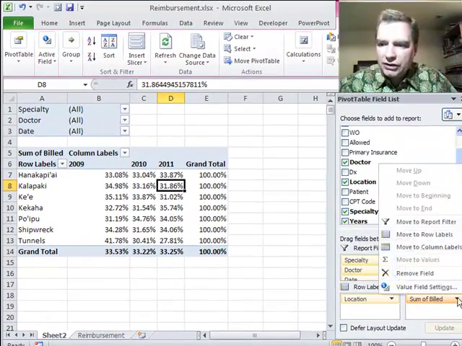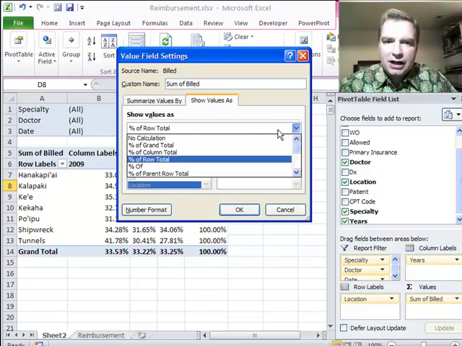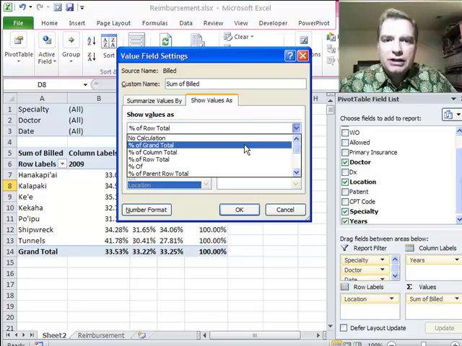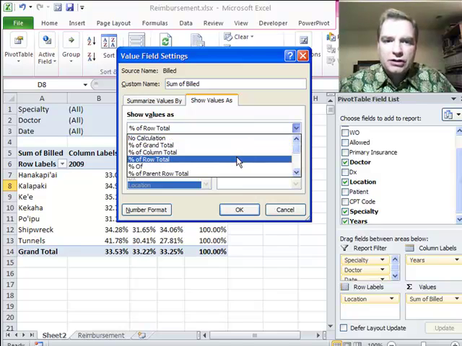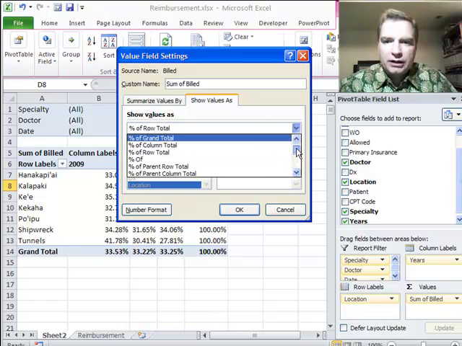See how by changing the value field settings and show values as, I can decide whether I want a percentage of the overall total, the percentage of the column, or the percentage of the row. There are all kinds of more options in here that we can talk about, and we'll continue on in the show values as section next time.